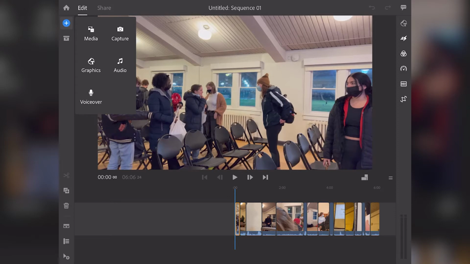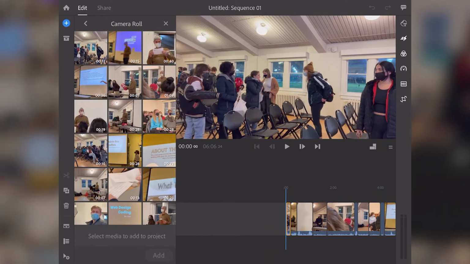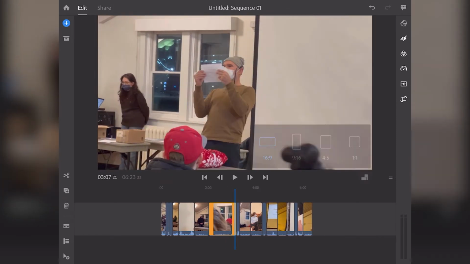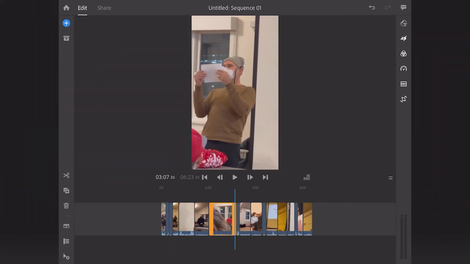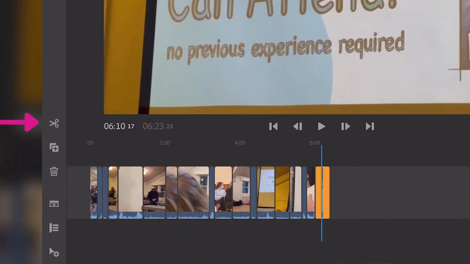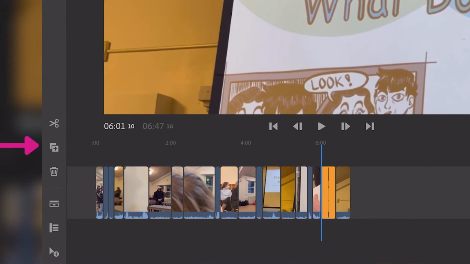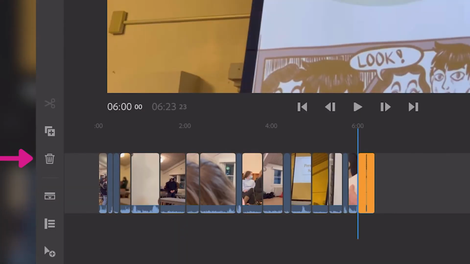Here you have options with what you want to import, including pictures, video, or audio. In the timeline, you can scroll through your content and change the aspect ratio. In the bottom left-hand corner, you will see some icons. The scissors button cuts a clip or audio section where the playhead is. The next button duplicates the selected content. The trash can is for deleting something from the timeline.